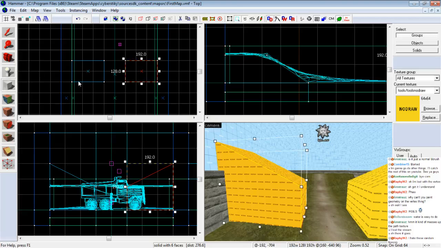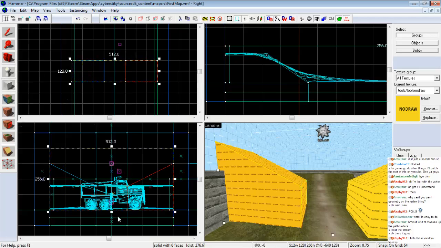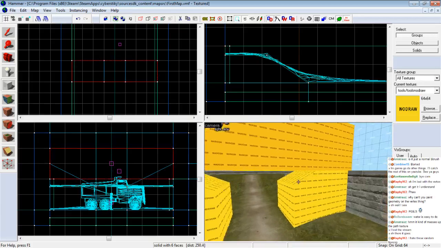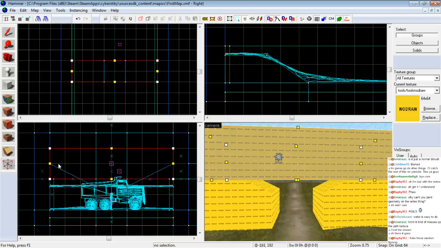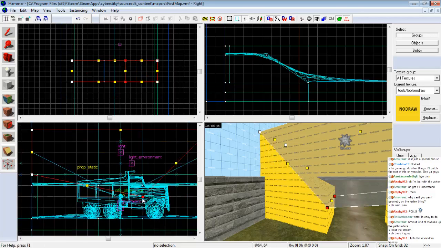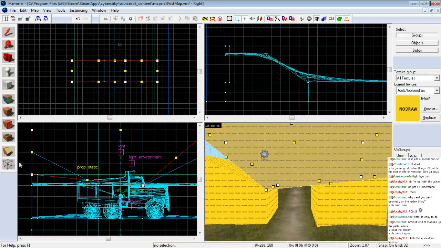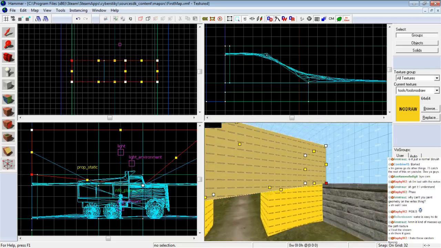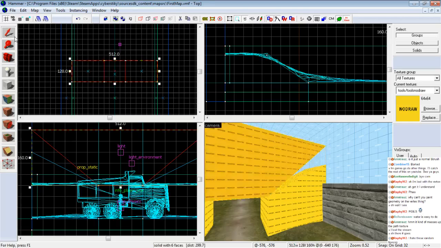And now I'm going to create one more brush to top them. There we go. Now I'm going to need to use the vertex editor to choose these two corners and tuck them in here. Whoops. There we go. And then these two vertex, tuck it in down there so it matches that.